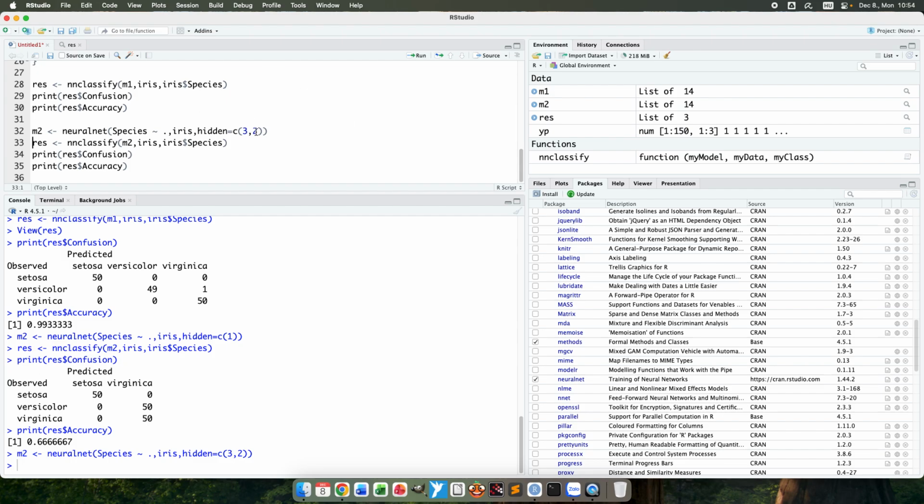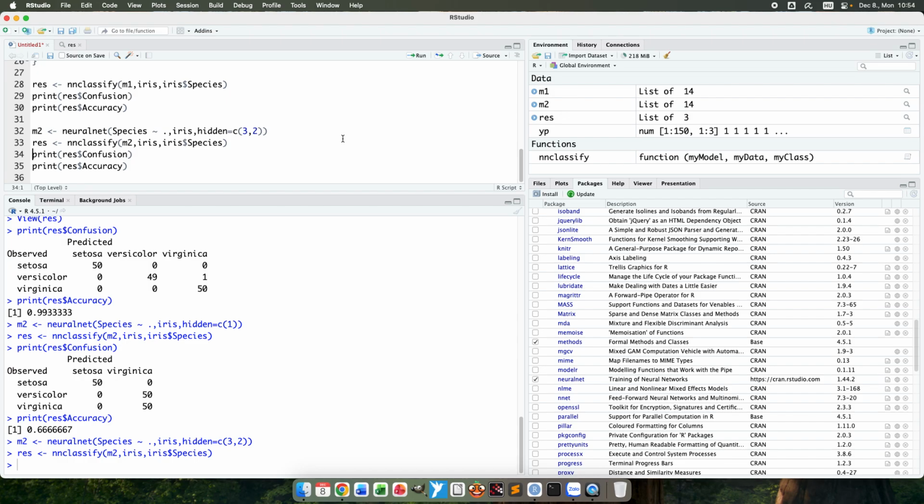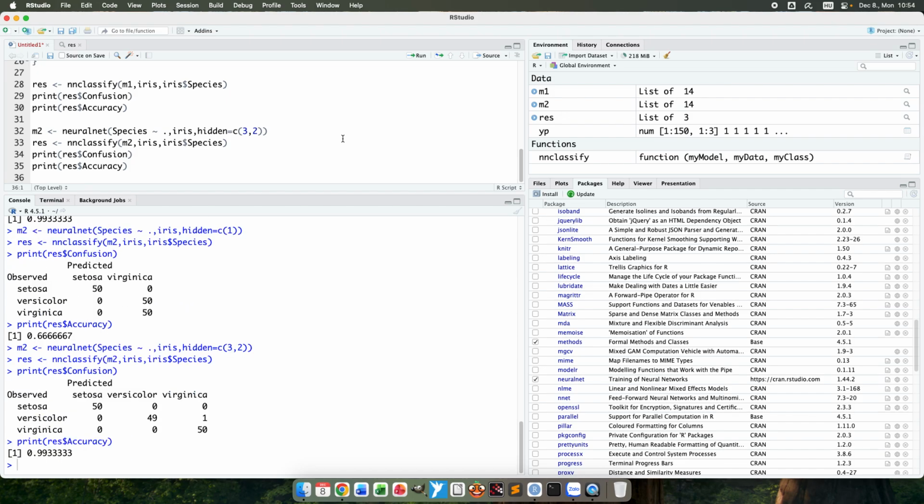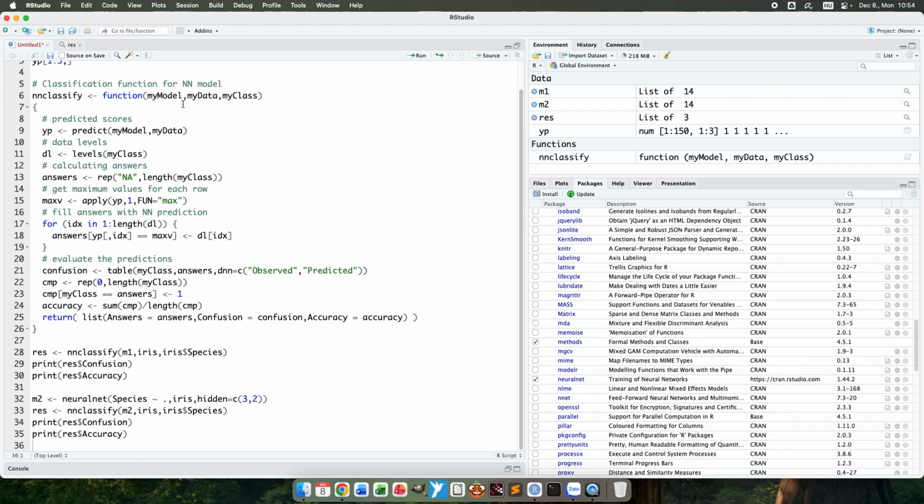Now I have 2 layers, the first layer with 3 neurons, the second layer with 2 neurons, and then its classification, oh, the same. It seems that I still have one mistake here. Okay, so now you have seen how the neural network classification is working, and now you can see a nice function to help you run the evaluation automatically and get the results in a very comfortable way.